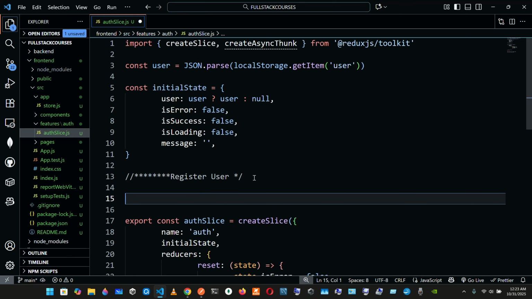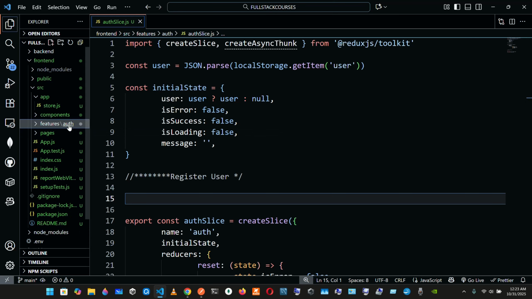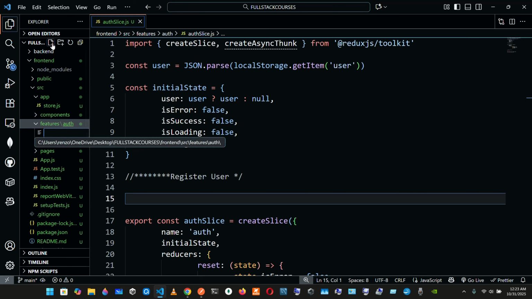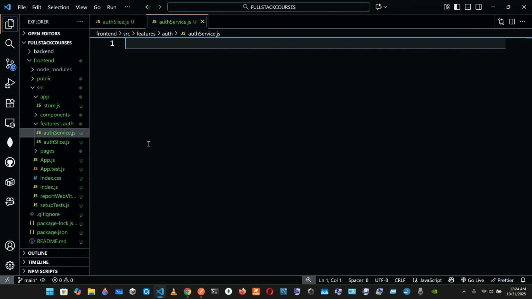And before we create the function export, we are gonna go into the same folder, the auth folder, and we're gonna create a new file. We're gonna name it authService. Auth for authentication, and then just like that, service, and it's gonna be JavaScript. Okay, so we have the authService and the authSlice.